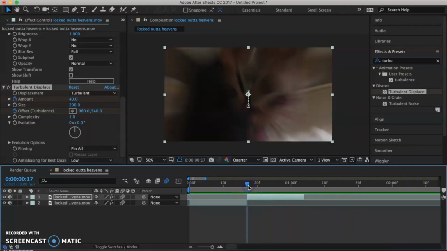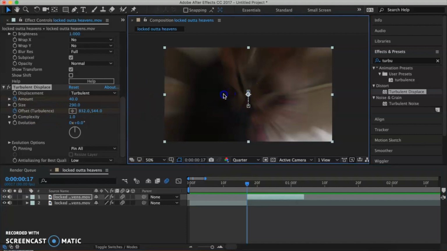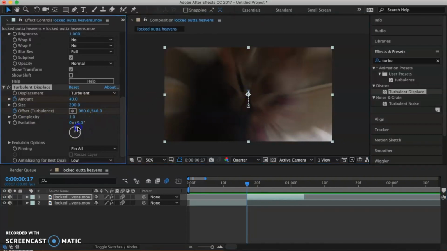So I happen to like how these turbulence settings look on this specific clip, but for a different clip they may look bad. So to adjust it, you can either adjust the offset turbulence and where this little dot ends up, or you can just change the evolution.